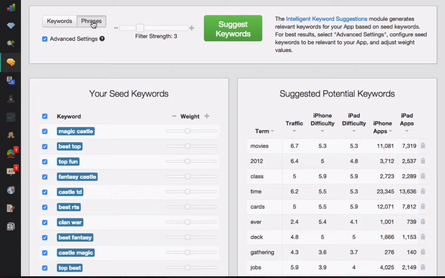It takes a little practice to get used to the Keyword Suggestions module, but once you figure it out, I'm sure you'll find it a very powerful and flexible way to find new keyword ideas.